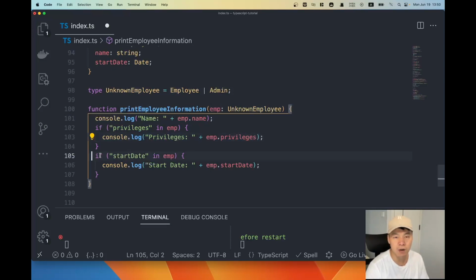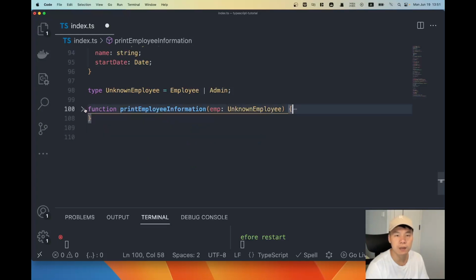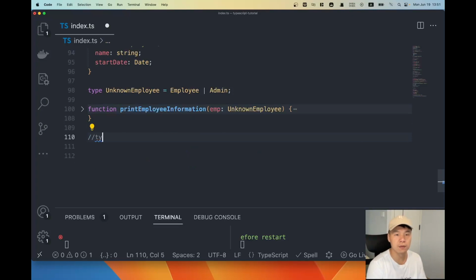Same for the next one, we check the start date. We check if that name is in the interface, and if so we can use it as a key. We check that with the keyword in, to make sure that key is in the object before we can call it. Okay, our next keyword is called typeof.